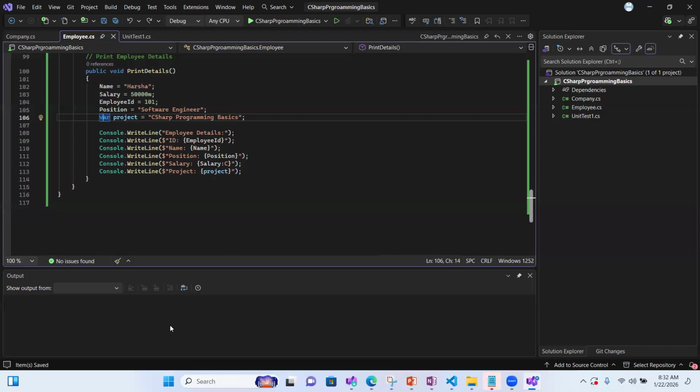Right? Is it easy for you or not? Instead of you deciding, just keep the var keyword, and C# will decide. The compiler will decide what the data type is.